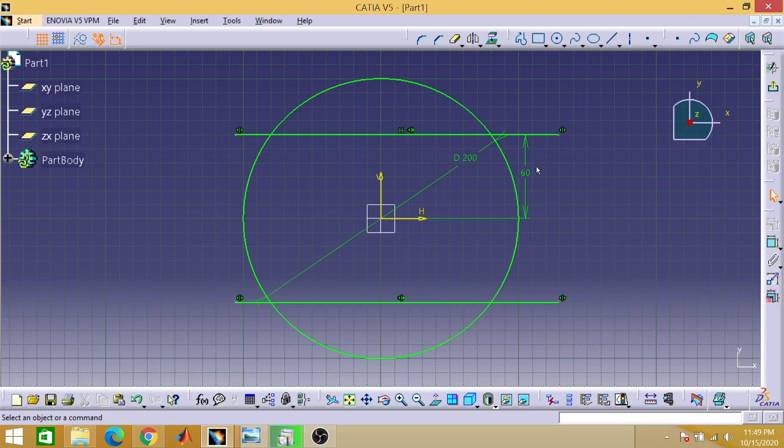So as this is 60 millimeter, it would also be 60 millimeter. If I try to check it, then I will check this line. I will check the constraint tool, and then I will select the axis. And you will see that now it is over constrained, and it is written as 60 millimeter.